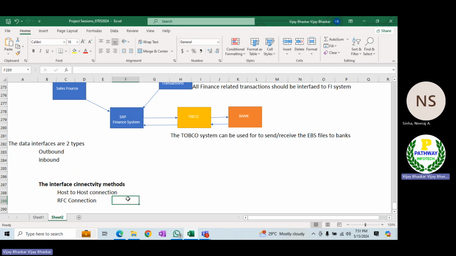Is it clear, Neeraj, about this one? Yes, sir. If they ask how the interface works, I will explain with this example. Yes, you can tell with this example how the systems get connected. One second, somebody is pinging.